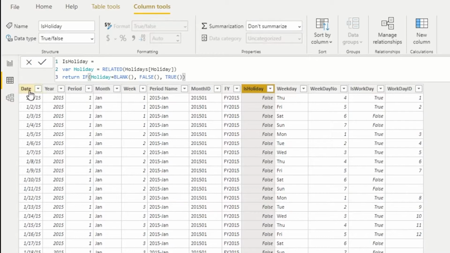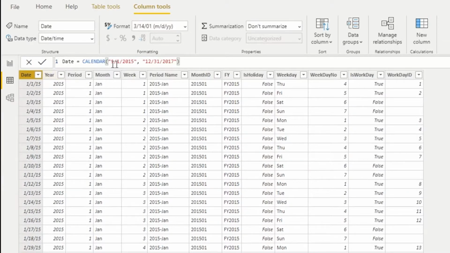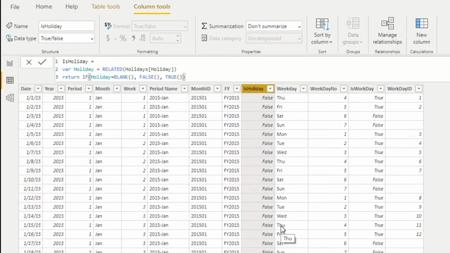So that table was created by just using the calendar function in this case. And then we added all of the attributes: year, month, period, which is the month number, week, period name, month ID, and so forth, fiscal year. And now what we're going to do is create another attribute, call it IsHoliday.